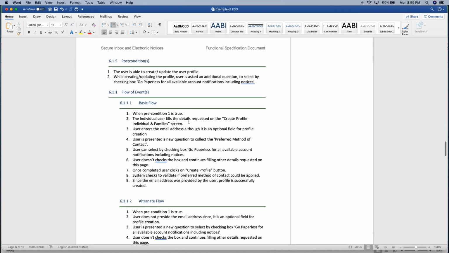That is your straightforward happy path that the user will go through. Precondition one is the individual user fills the details of the create individual family screens. User enters email address. User is presented a new option, preferred method of contact. User selects go paperless option. User doesn't check the box, continues filling other related details. User completes the profile. And then, since the email address is provided, the user profile is successfully created. So this is your happy path. You provided the email address, and then you checked the option to go paperless. The system validated it and applied your option. Right? Straightforward. No deviations. So that is called your basic flow.